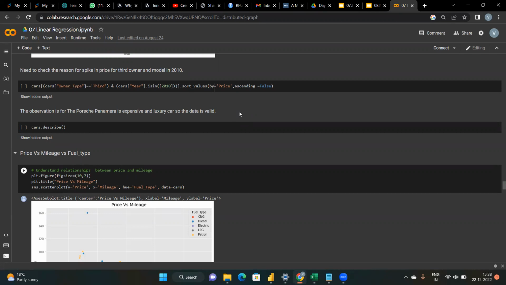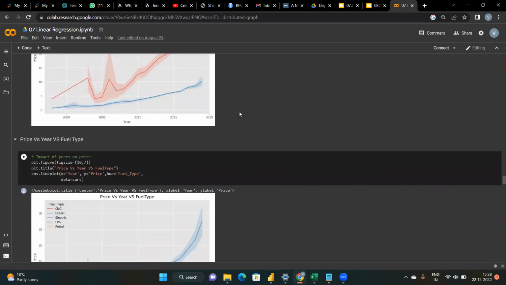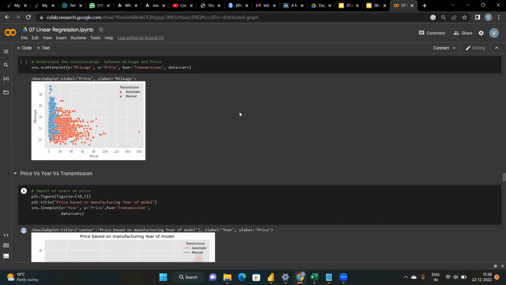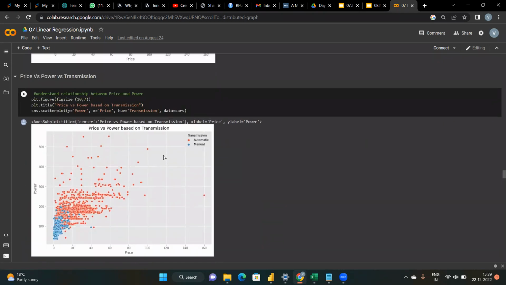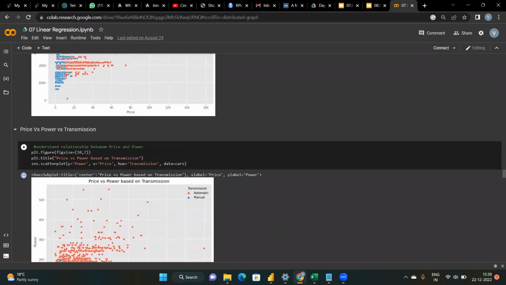Now we are going to check the reason for the spike in price for the third owner of a 2010 model. We are going to see the model type. We are going to fix the fuel type that we have. And we'll be seeing the price versus transmission. After that, whether the transmission is automatic or manual.